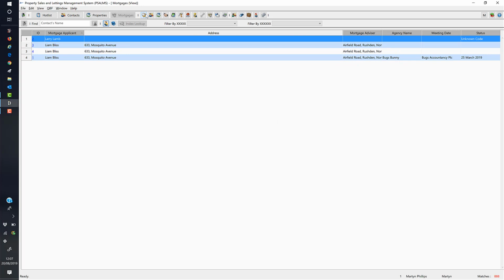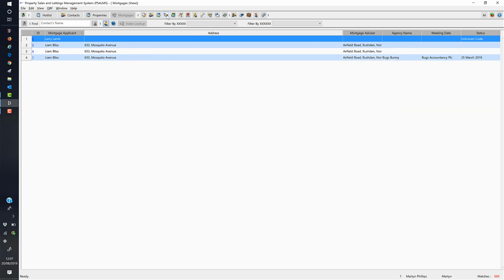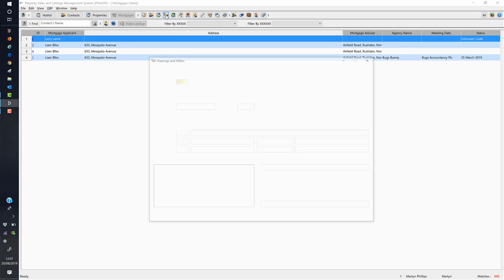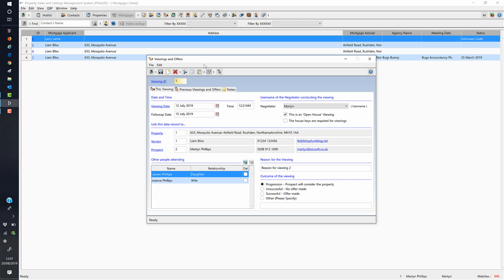So if we just come out of there, the next one over is the contacts window, which we had a look at. We've also got the property window, again, which we looked at, and we've also got the property viewing. So this is where you're going out and doing a viewing. So you can set up the viewing in here and you can link it to properties, the vendor and the prospect. Also any other people that are attending the viewing. So you might want to know who's been in this house at any one time. The vendor might want to know, police might want to know, FSA might want to know, anybody. You've got all of that information in there.